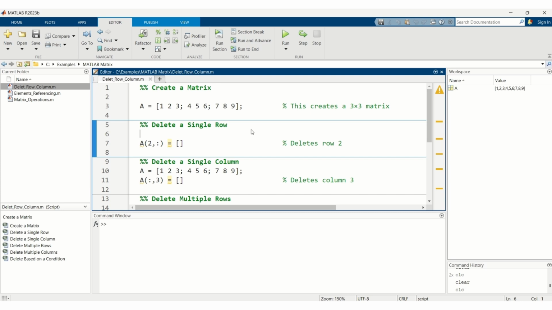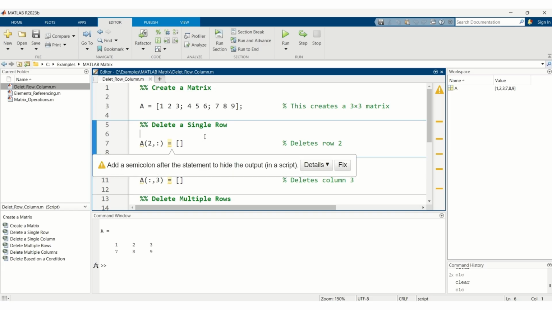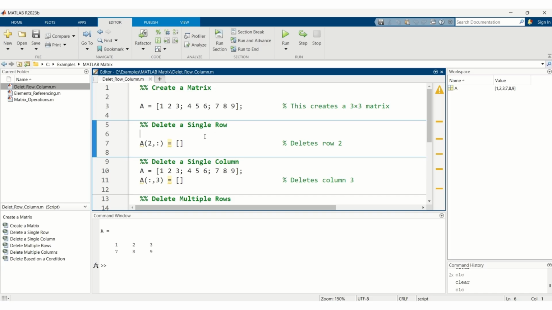The first and very simple example is deleting a single row. If I select this section and press Control Enter, I just want to delete the second row out of this 1, 2, 3, 4, 5, 6, 7, 8, 9. When I hit run, the second row is deleted. The second row was 4, 5, 6. And here is the result, only the first row and the third row. This is how you can delete a single specific row, but you need to mention the row.